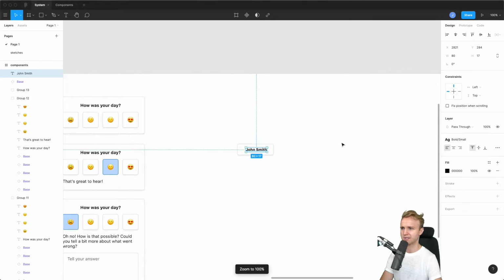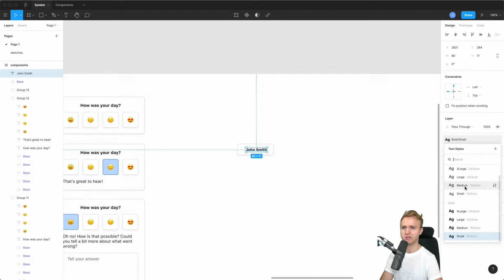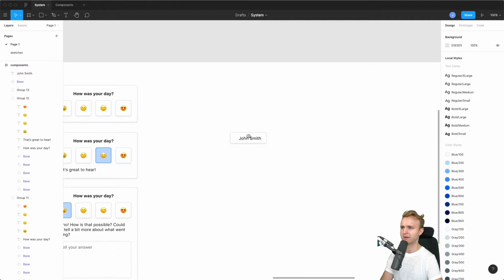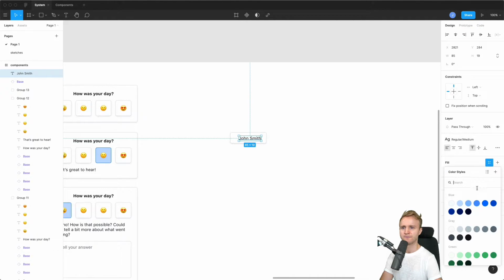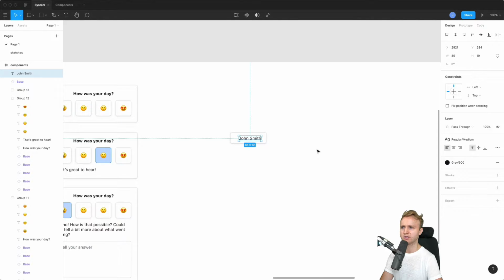I think that's okay. Let's take a look if it's too small. It's probably a bit too small, so let's take this medium. Oh, no, it looks better. Let's not make it bold. Now let's change the color to be maybe gray, darkest gray. Yeah, darkest gray is good.